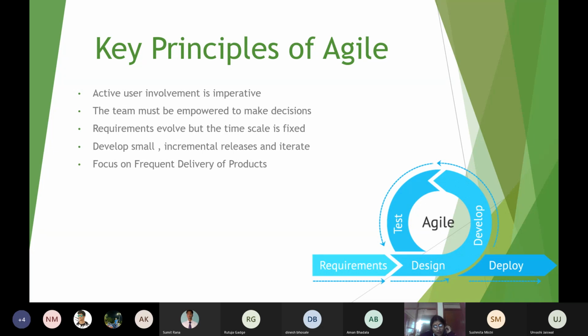Now, develop small incremental releases and iterate. That is what we always say in Agile: we have small modules, small functions, small features, which we first develop and release. So incremental release means slowly we are adding up to the software. We have many software products, many applications, many service applications, which right now we can see are being added to.